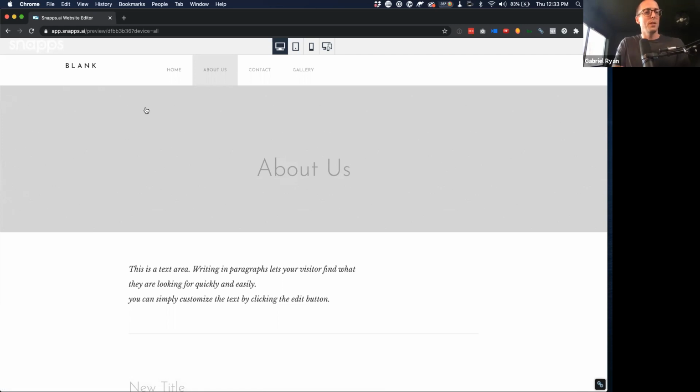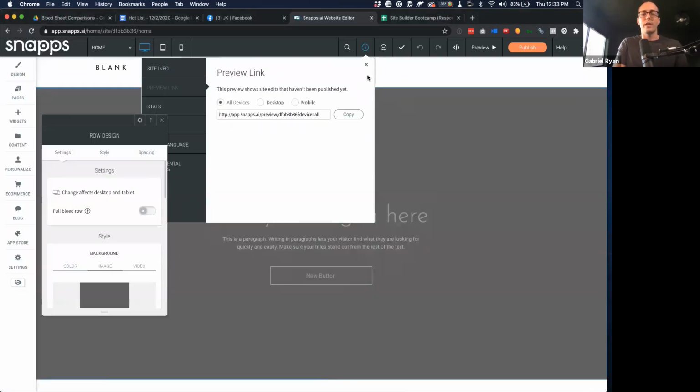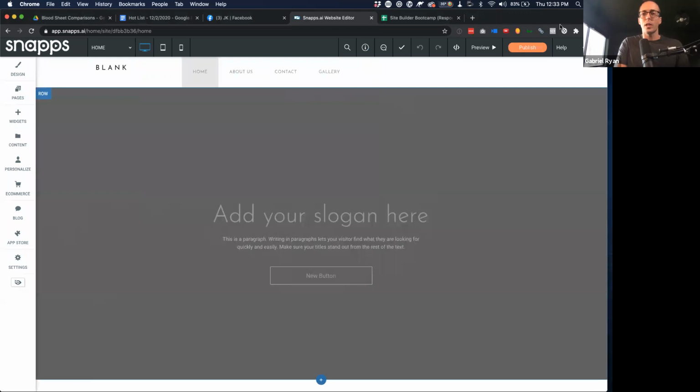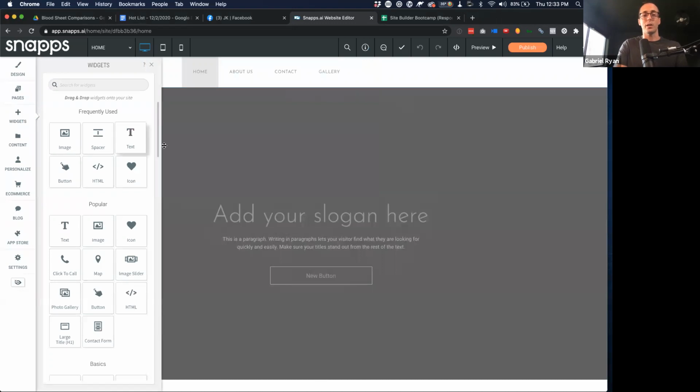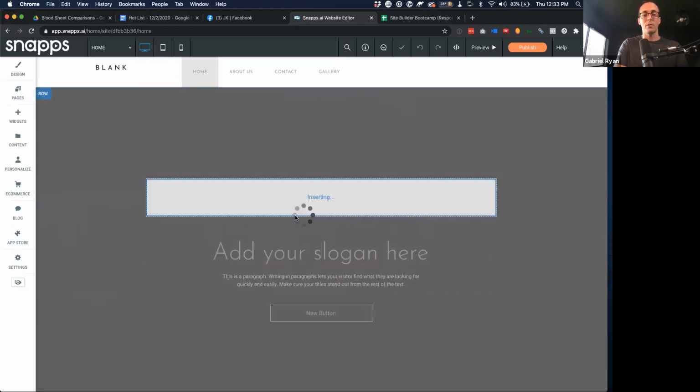So the long and short of it, I won't get too into the weeds on the editor itself, but it works just like any other drag and drop website builder. You've got these elements on the left hand side called widgets, which are blocks that you can drag onto the page wherever you'd like, right?